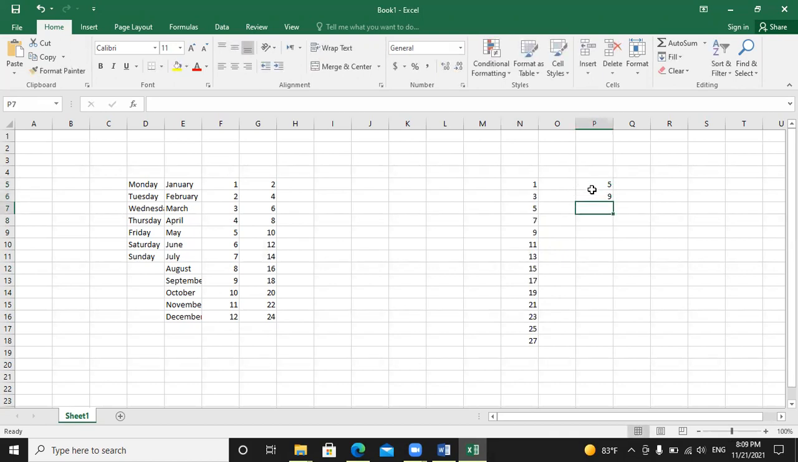Okay, 5 and 9. If I again select these two numbers, 5 and 9, the difference is 4, 9 minus 5. So after that it will be 13, 9 plus 4. 13 plus 4, it will be 17. 17 plus 4, 21, and so on. It will continue. So this is autofill. Now I have created the table.